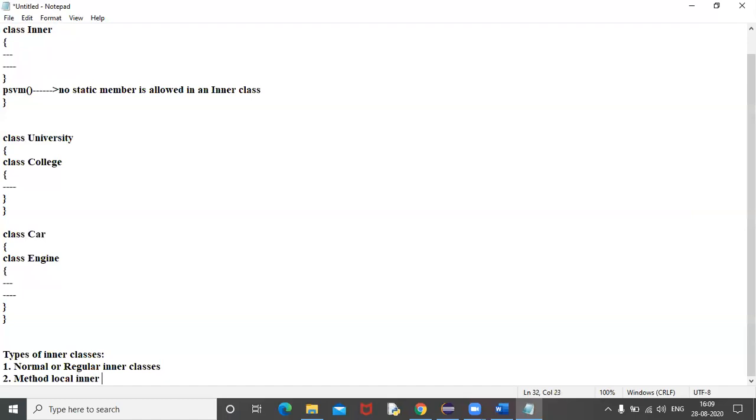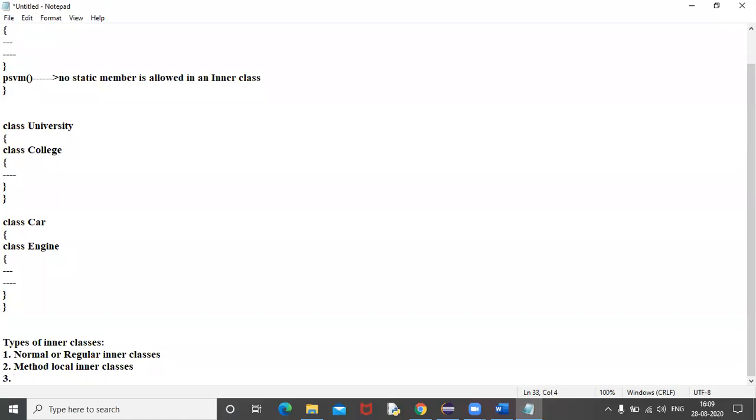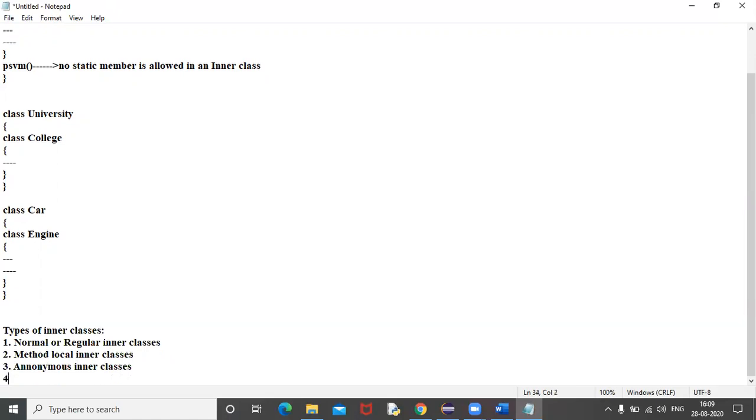Method local inner classes, we will see that also. The third one is the anonymous inner class. This is also important. Anonymous inner classes are there, and the last one is static nested classes. All these things we are going to see in event handling, but here and there I will explain some programs, don't worry. These are the four types of inner classes actually.